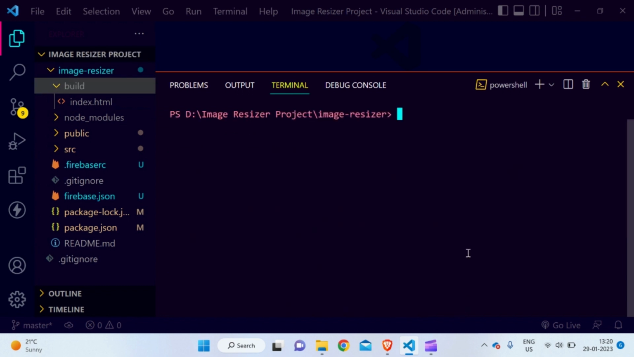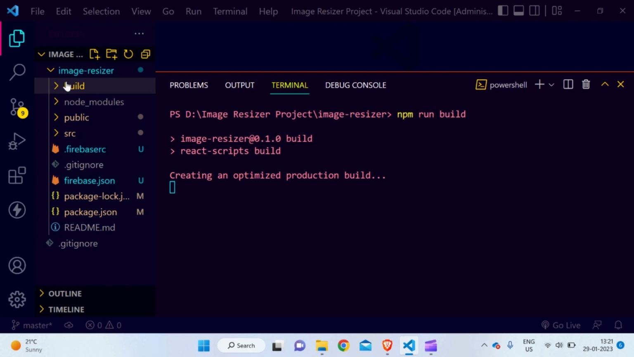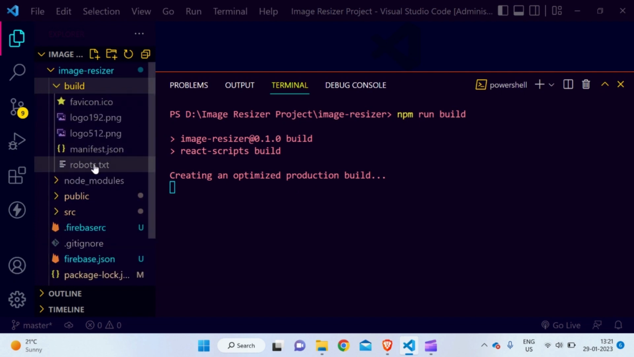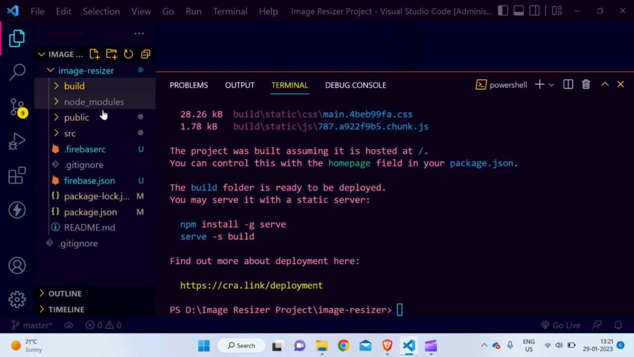Just press cls here for clearing the screen, and you have to build your project. So npm run build. Guys, this is the command for building any React project. Just press enter. Now it will be creating an optimized build version. Now you can see that the build folder contains so many files, favicon.ico and manifest.json, and it will take a minute for creating the build. So the build folder is completed.